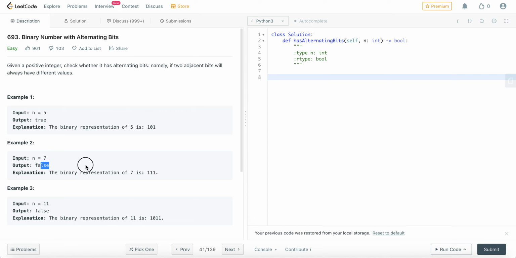If not, return false. So for the number 5, its binary representation is 101, and you can see that the adjacent bits are different. But for number 7, it is not, right? So the problem description is simple, and our strategy is also very simple. We're going to iterate through the number as many times as there are digits in the binary representation.